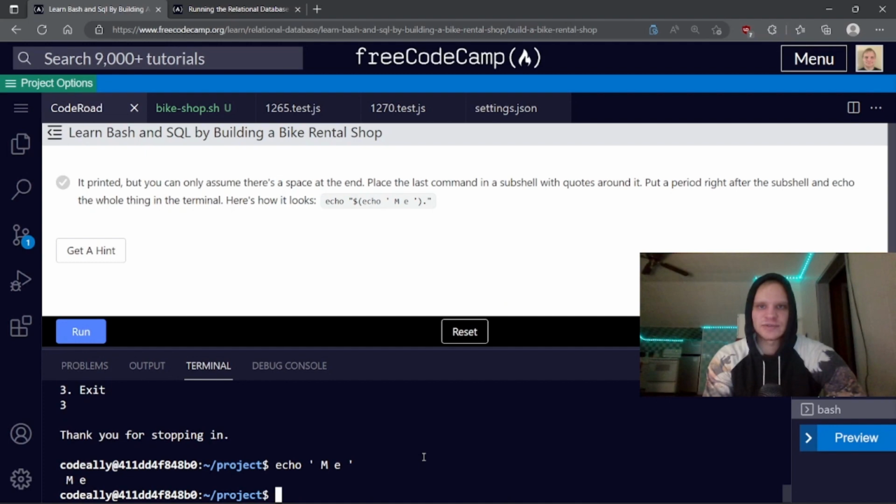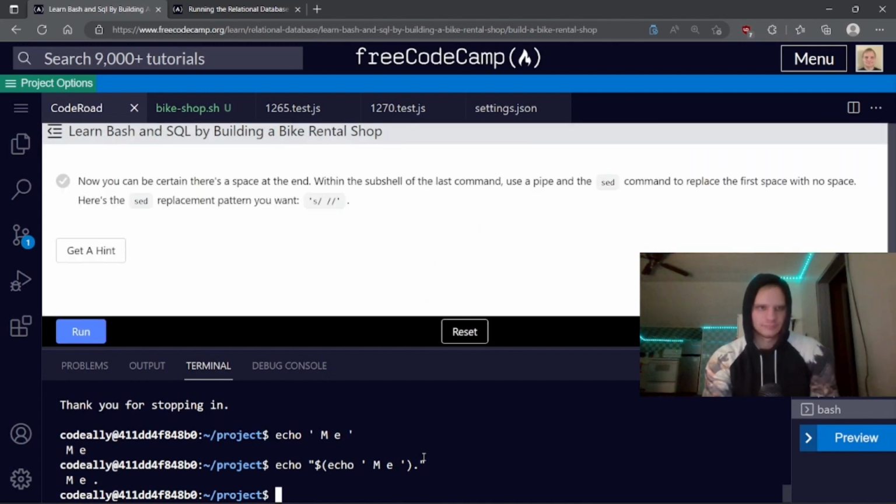Place the last command in a subshell with quotes around it. Put a period right after the subshell and echo the whole thing in the terminal. Here's how it looks. Echo, dollar sign, echo me, and then subshell, period. There we go. Now you can be certain there's a space at the end.